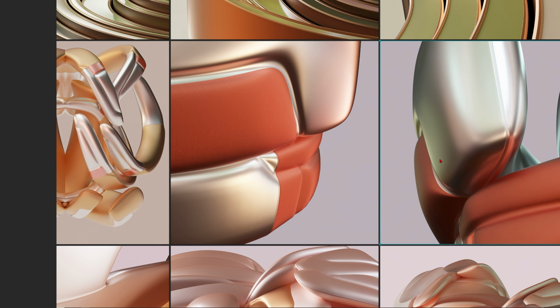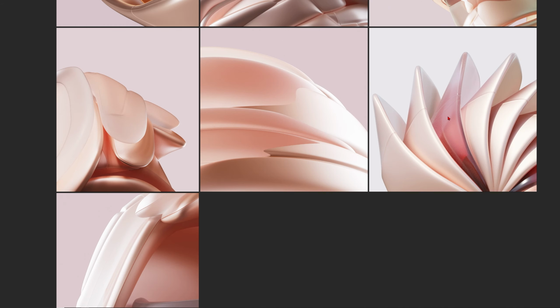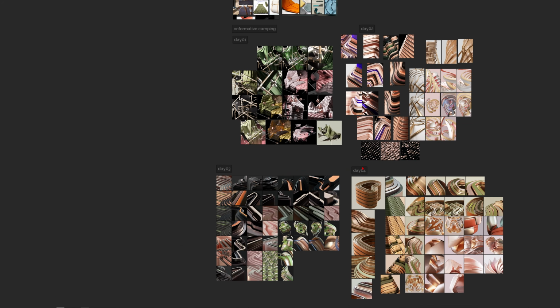Okay, so for example here, once again, when I zoom in, then maybe this one is interesting. But anyway, you can see that in a short booking here of 4 days, most of the time I create lots of different versions for my client.